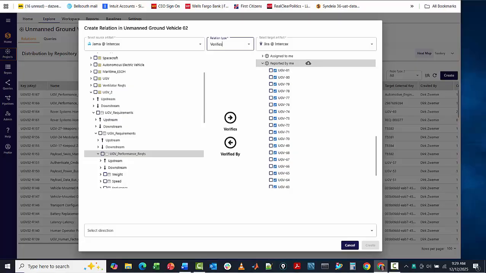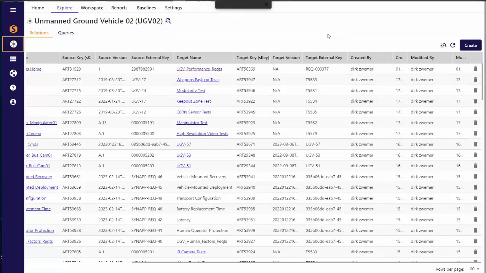When we demonstrate the workspace view of the repositories in video 110, we will demonstrate an alternative way to create intermodal reference connections from the Syndeia web dashboard.